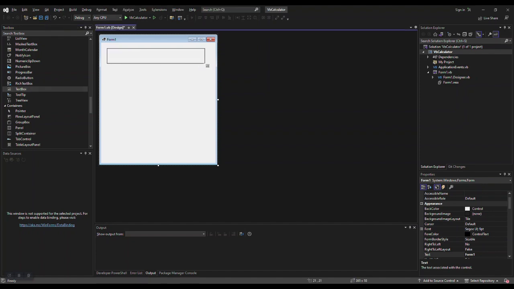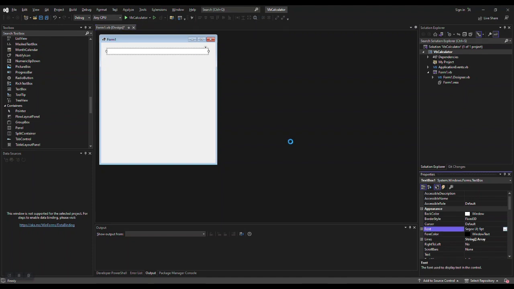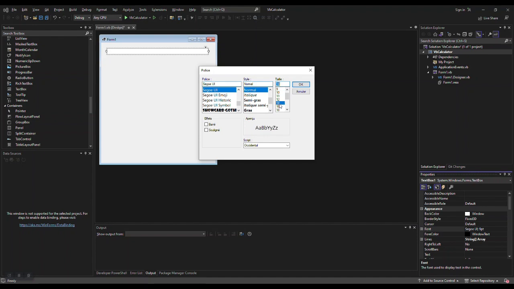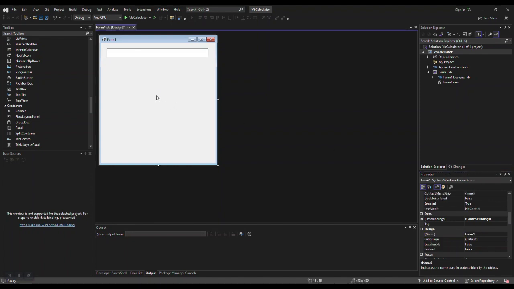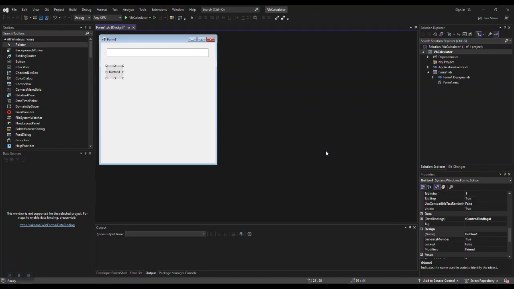Let's start by adding the display area of the calculator. Now we're going to add the number buttons, from 0 to 9.